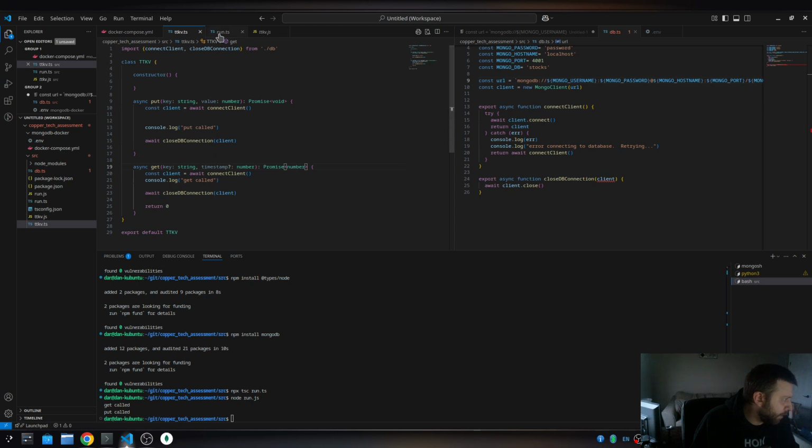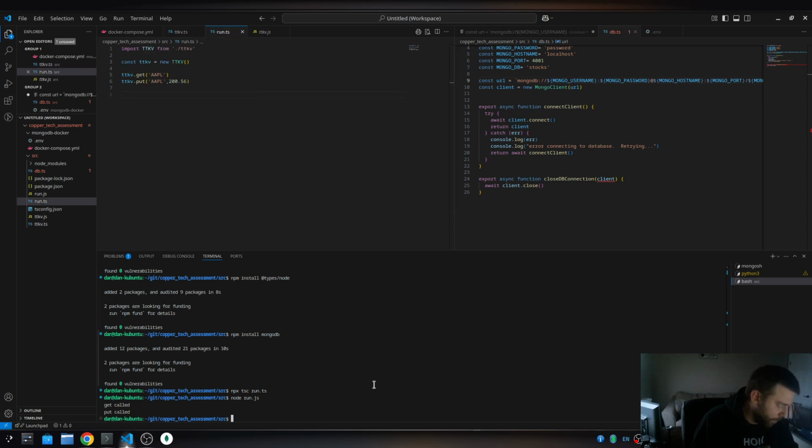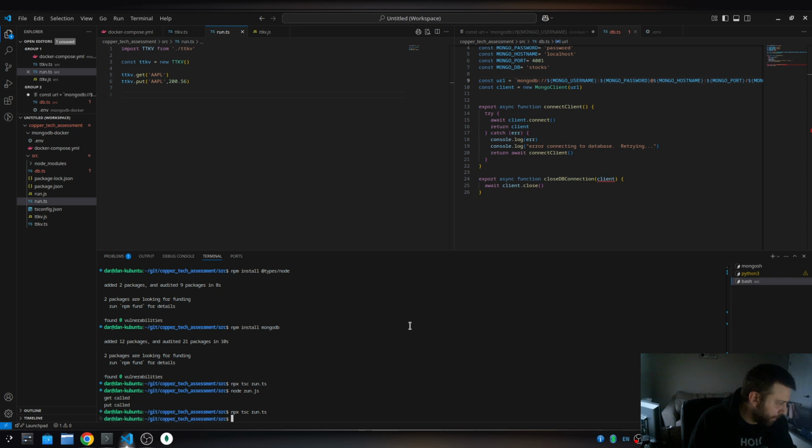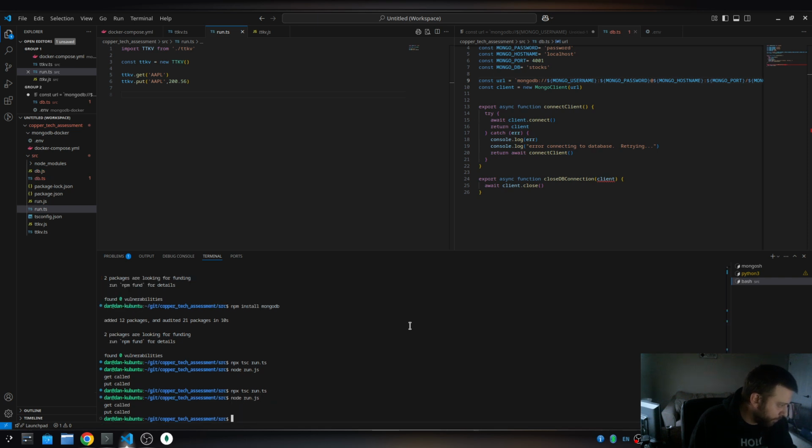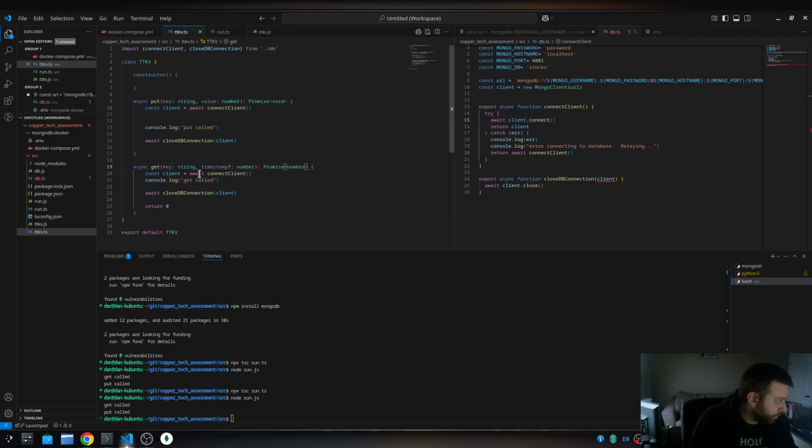So I do like to incrementally run things, just make sure we're on the right path here. So we'll compile the run.ts, and that should compile everything else and run it. Get called, put called. I'm gonna assume we connected. I guess we'll find out when we start putting stuff into the database. Okay, so again, our key is going to be like our ticker symbol. Our value is going to be the price of the ticker symbol. So this is probably going to be easy to start with.